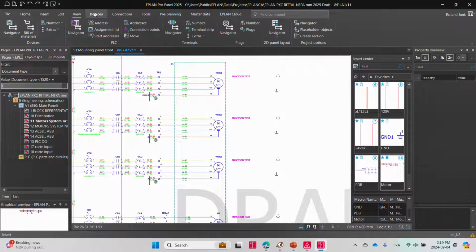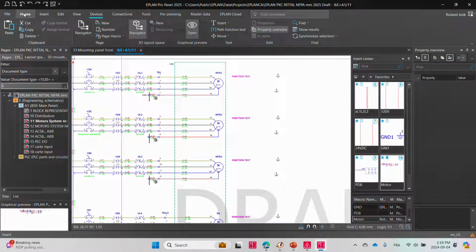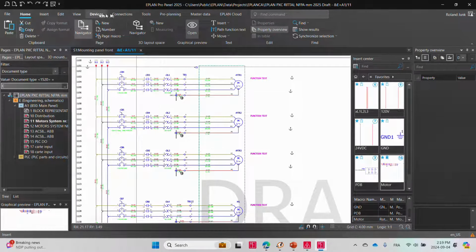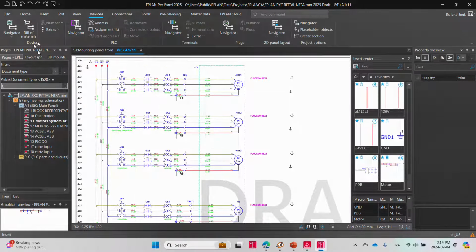Another thing that is also interesting is how these menus are now organized. As you know, in EPLAN, you will be drawing mostly devices, PLC devices, terminals, plugs. These are objects you can actually physically see and buy.